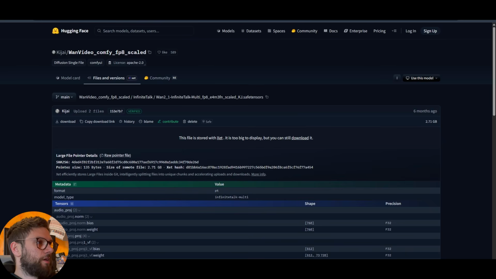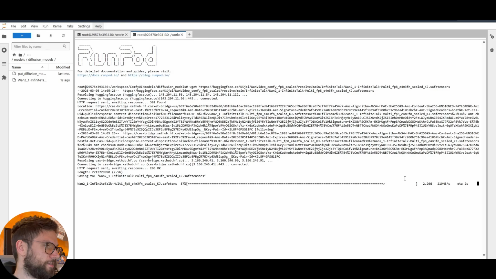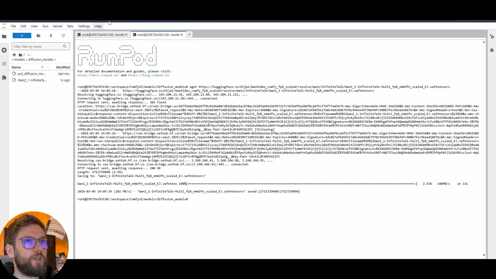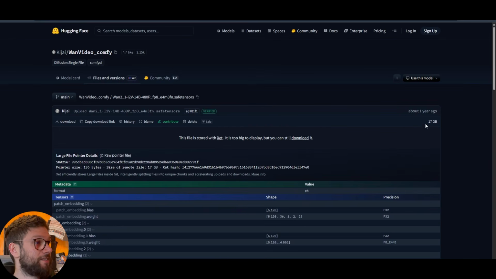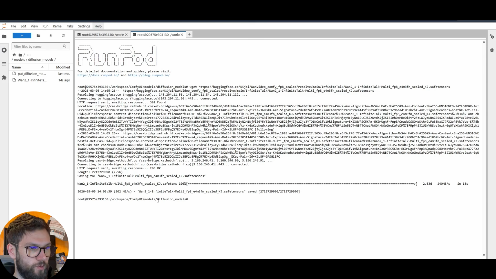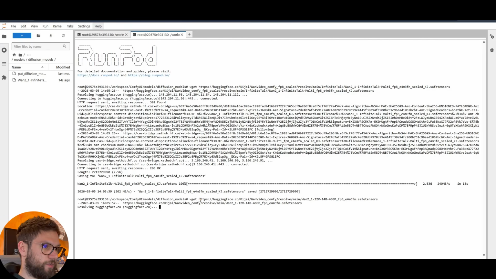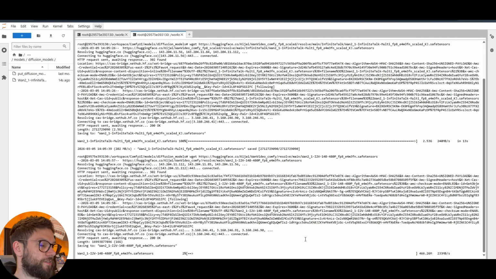So this is the lighter one, it is only 2 GB, so it will be very quick. And as a matter of fact, it is already finished. Now let's go with the second one. This is 17 GB, so a lot heavier. And again, we are in diffusion models already, so we just type wget, we paste, and we press enter. This time, 17 GB, it will take a little bit more.